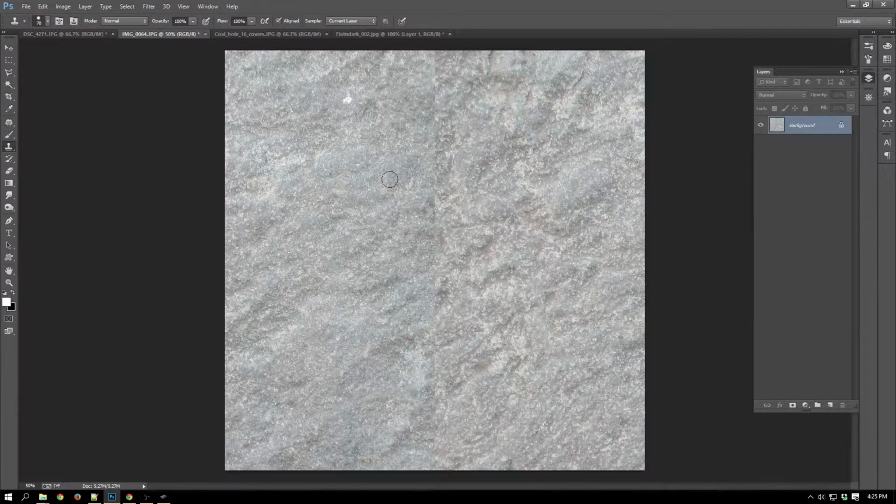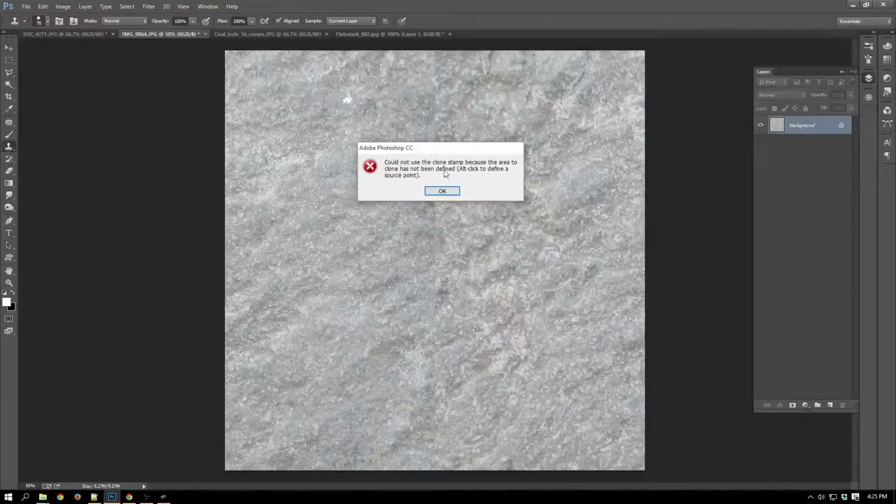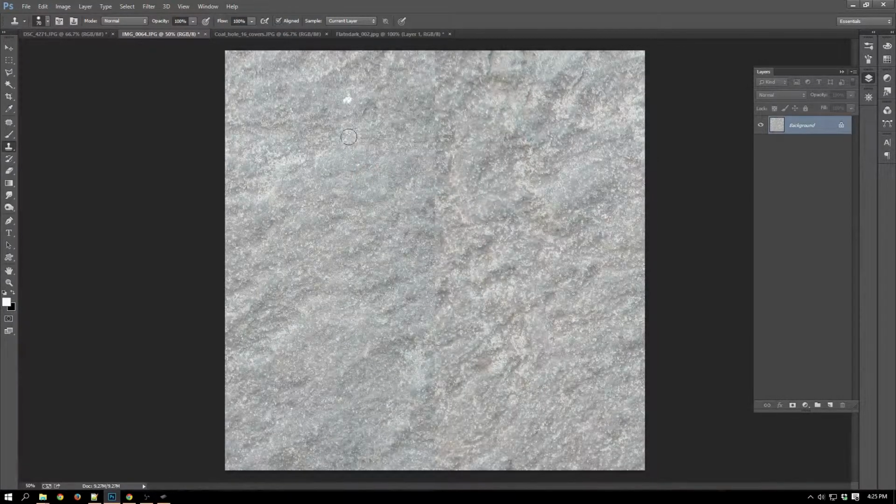Now, a common problem that happens with this brush is you click and it says could not use the clone stamp tool because the area to clone has not been defined. Alt-click to determine a source point. And people look at that and go, I don't know what to do. Well, it tells you what to do. Alt-click to define a source point. Source point is saying I want to clone this area here. All right, I clicked and you see how underneath my cursor it's actually showing me what that area is going to look like. And I can draw in, and you see how there's that little mark where I originally marked relative. I'm just cloning in everything that was there.